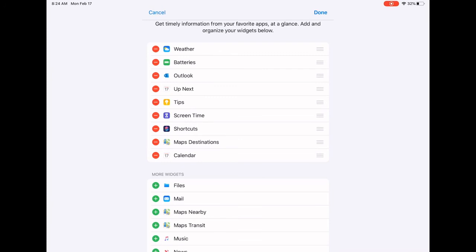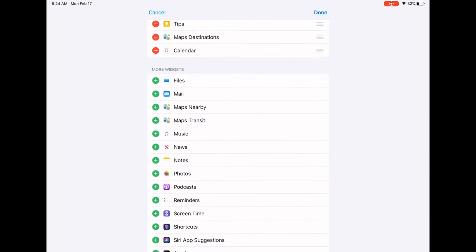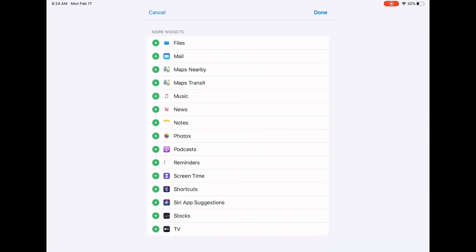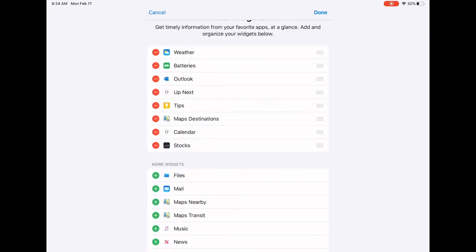If I wanted to take out some of these things that I do not care for, I can just click the minus symbol and click to remove. So I might choose that one to remove as well. If there is something down below that you want to add there, you can go ahead and click the plus sign, and it would go ahead and add that right up above.